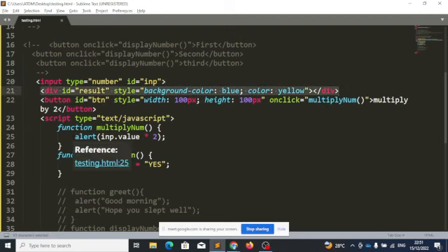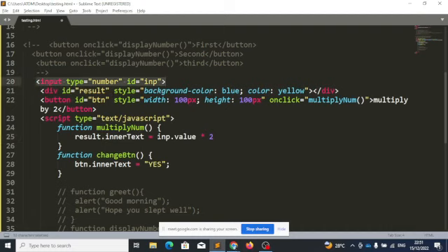To put the result in this div, of course you are not using alerts now. You will call on the ID of that div, which is results dot innerText. So the ID dot innerText equals imp dot value times 2. I hope you understand what you're doing now. Multiply imp dot value by 2, and place the result inside this div called results.